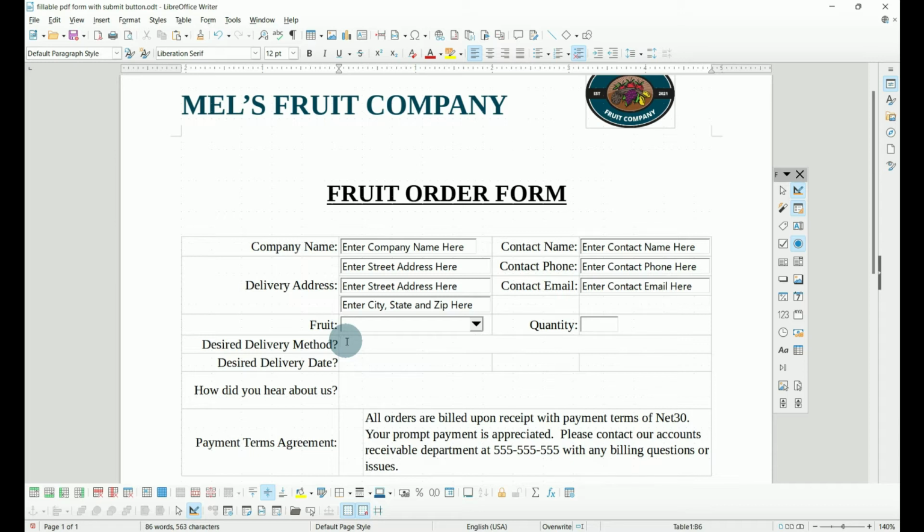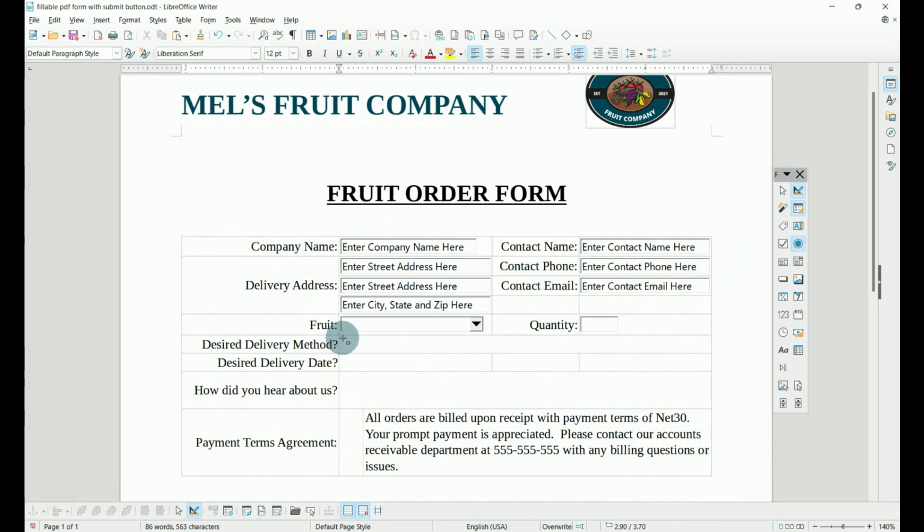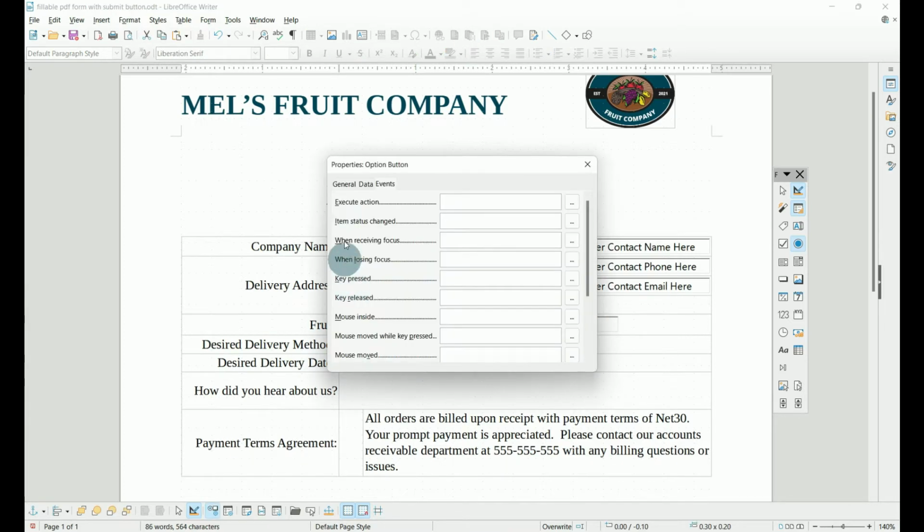And the reason for that is it only allows them to choose one option. So they can't say, I want this delivered UPS and FedEx. They get one choice and one choice only. So how we're going to add those is go to our form controls and go down to our radio button or option button. And we're going to draw it. And we're going to double click to get to our properties.